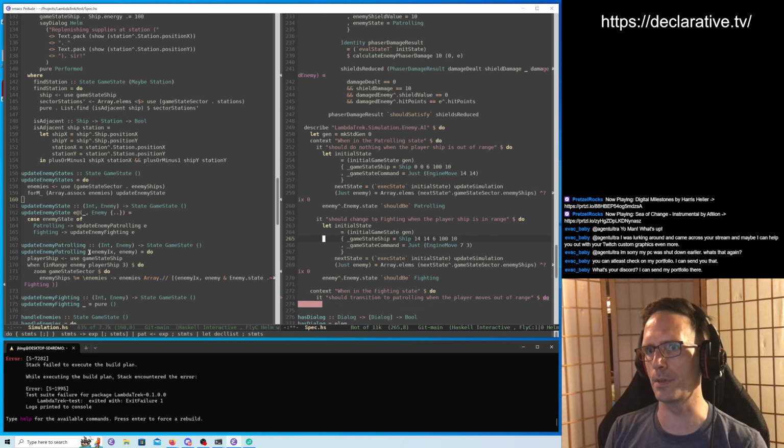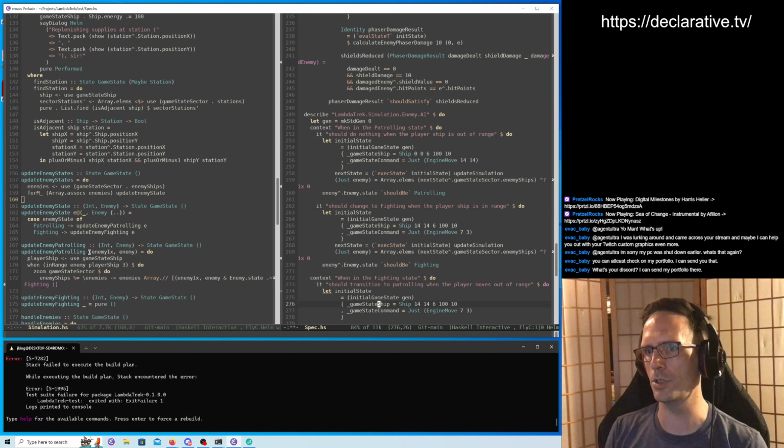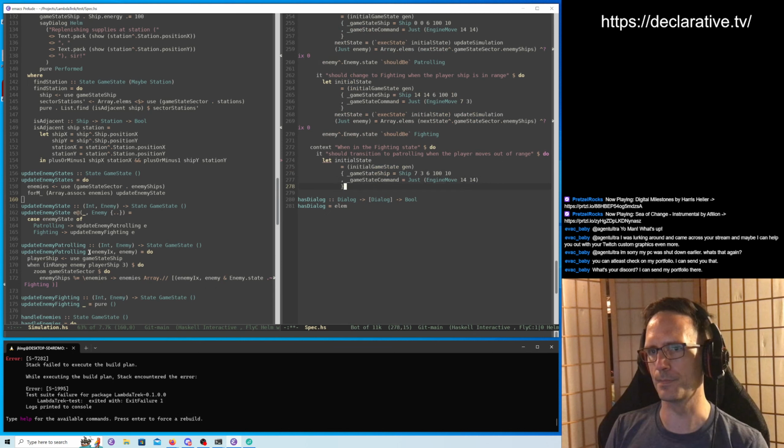Okay, so let's set up our initial state for this test. Something like this. Except the ship will already be in range at 7-3. And we will be, say, moving to 14-14, which is probably about the bottom right corner of a sector. Okay, and then we calculate the next state, just as before.